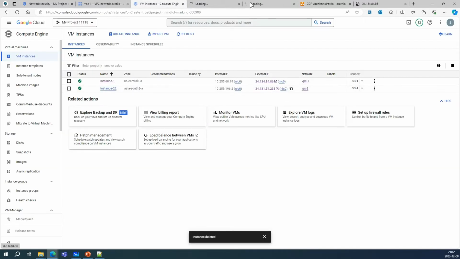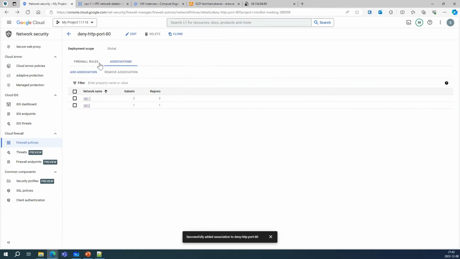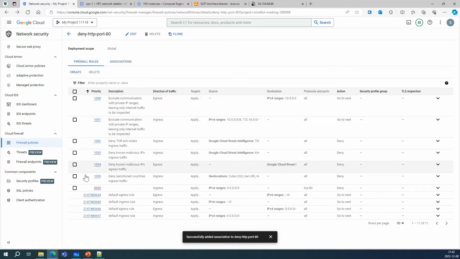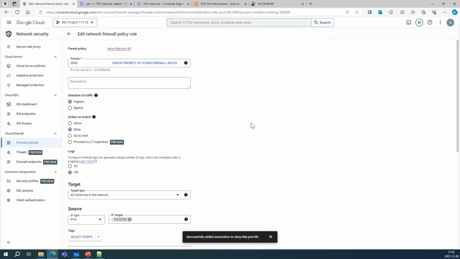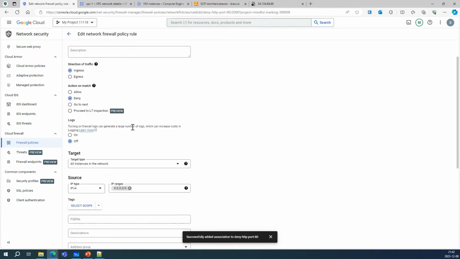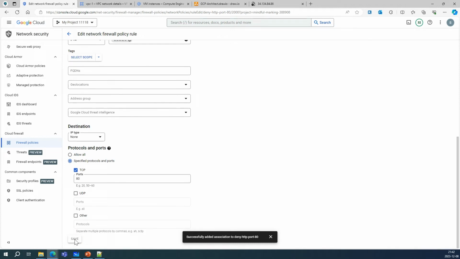You can see both the machines in both the networks, right? These are not accessible. Now what do you want to do? This is your deny policy. If you want to edit the policy, you can edit it. And now if I want to allow it, what you're going to do? You're going to allow this. Simply save it.